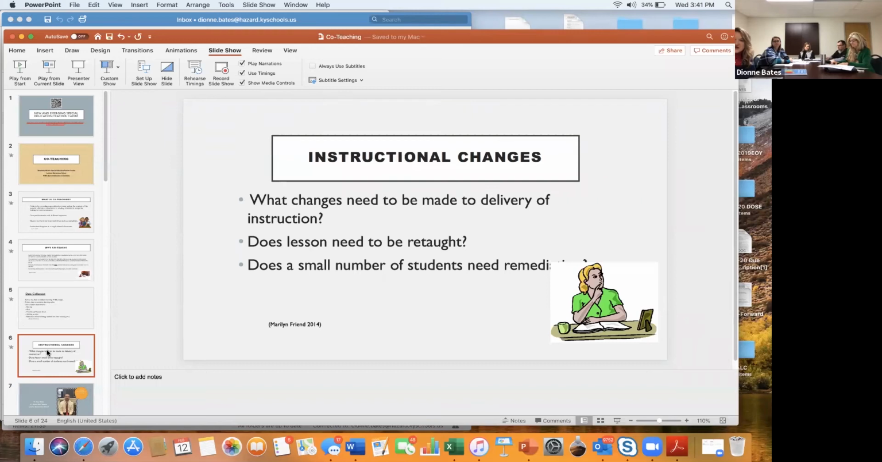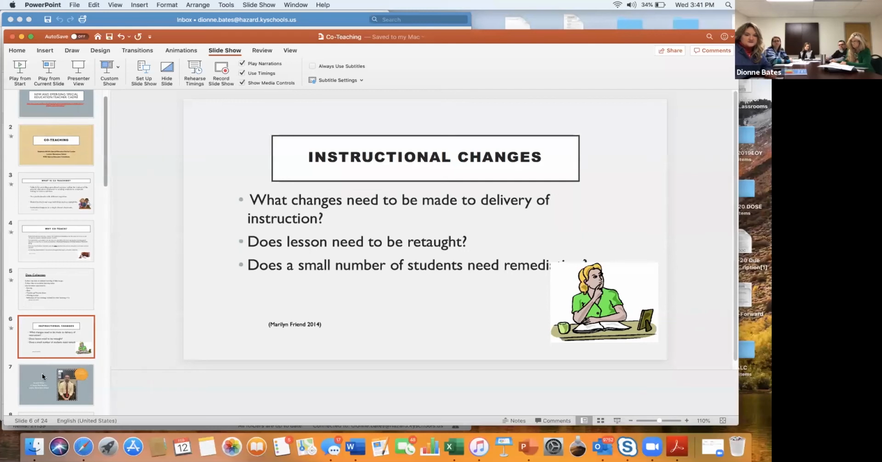It says, do we have kids who need remediation? So if we do, then we know for the very next day how to plan our instruction. We pull a small group, we do some parallel teaching, and we're going to talk about each of the co-teaching strategies right now. So we're going to take you guys through that.